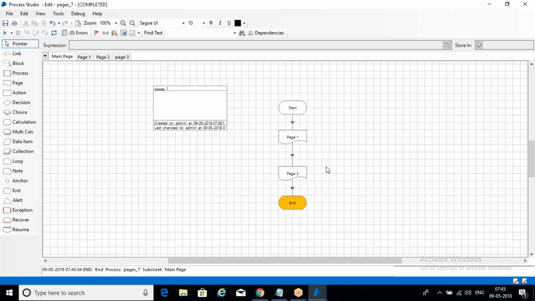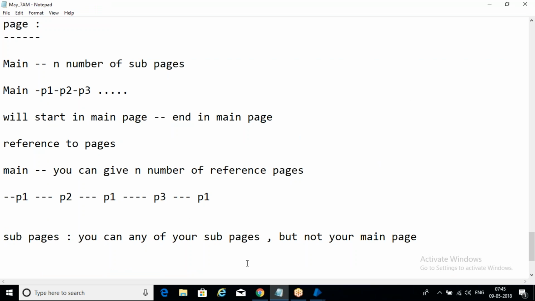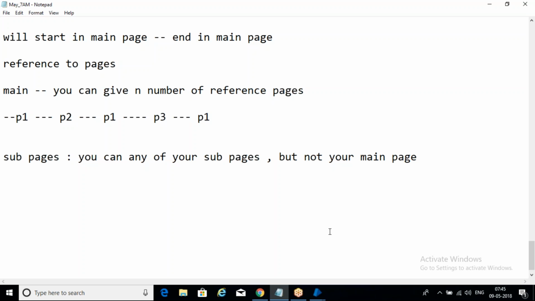Okay, so sometimes in interviews they will ask a question like this: can you call a page within the same page? Do you understand the question? Suppose you are working in page 2, and again I need to call the same page. Is it possible or not? Yes, it is possible, but there is no use. It will go into a continuous loop. It will keep on repeating.